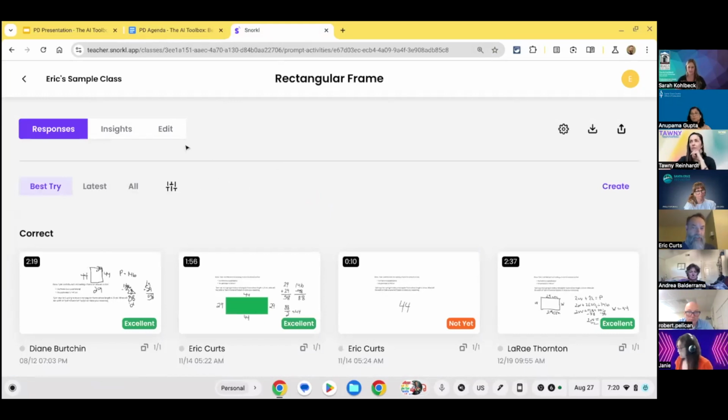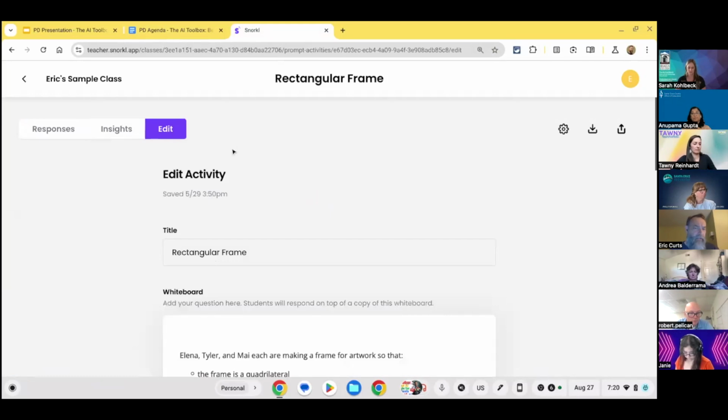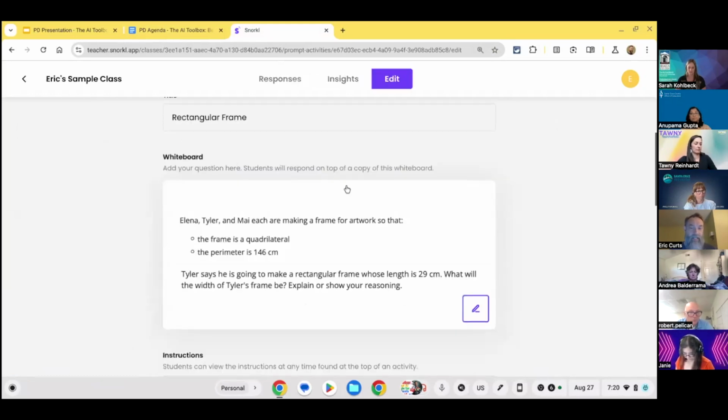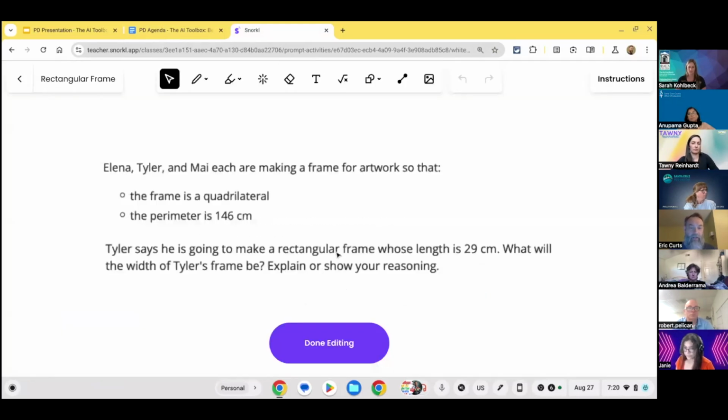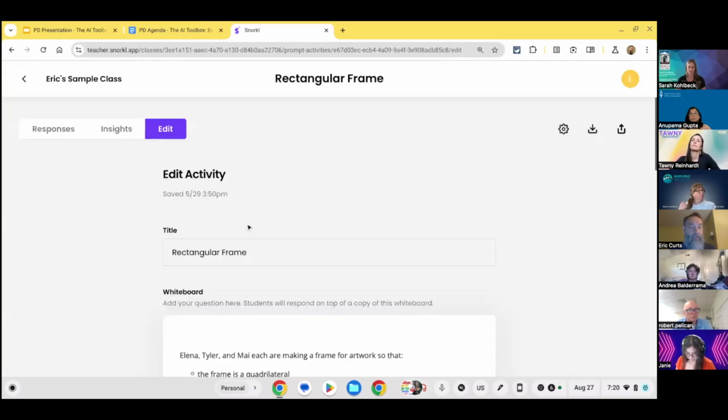So what you do is you go into Snorkel and you create the problem. It gives you a whiteboard. You can write on there and say, we're making a frame and we know that its perimeter is 146 and we know the length is 29. What should the width be? So just a pretty straightforward perimeter problem. So you create the problem.